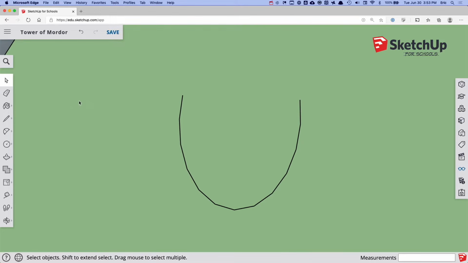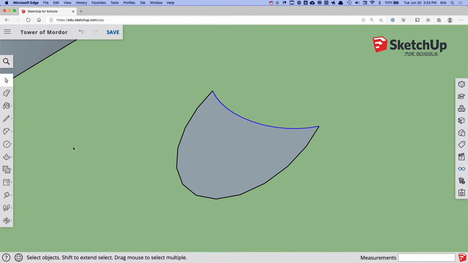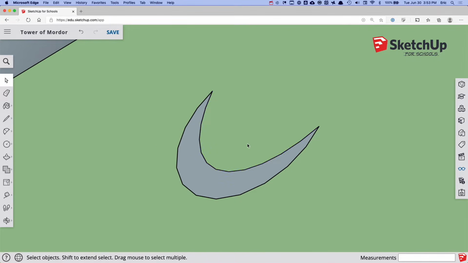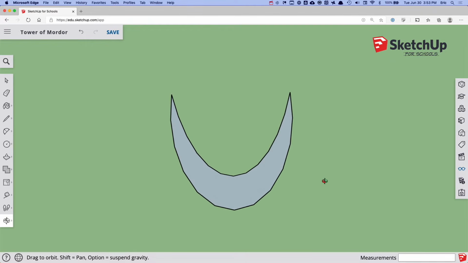Then I'm going to take the 3-point arc tool again and make another arc between these top 2 points and bring it down like this. I'm going to hit spacebar, click on the arc, and go back to the scale tool again and stretch this one down. So you can see using the scale tool is a really effective way to stretch and bend geometry really easily in SketchUp. But I'm not done yet.